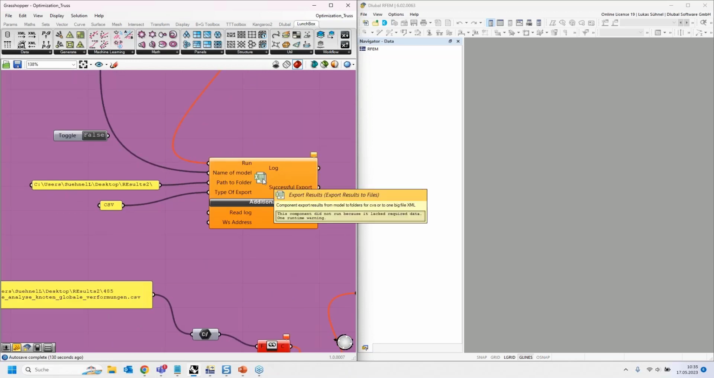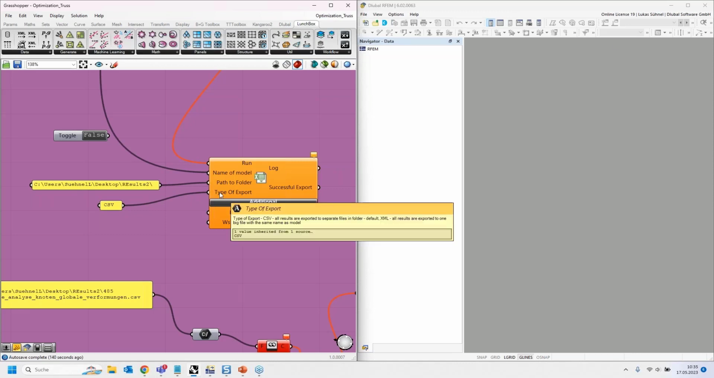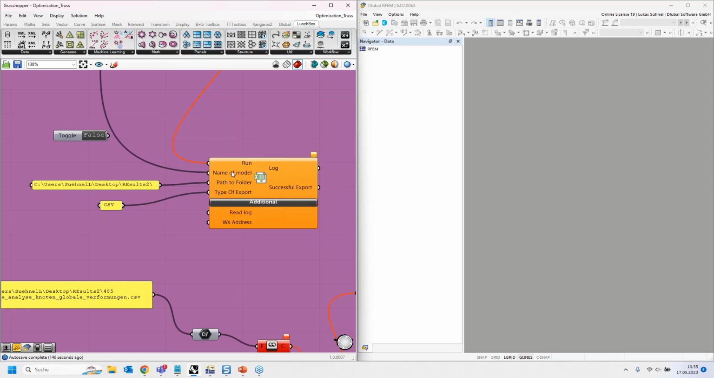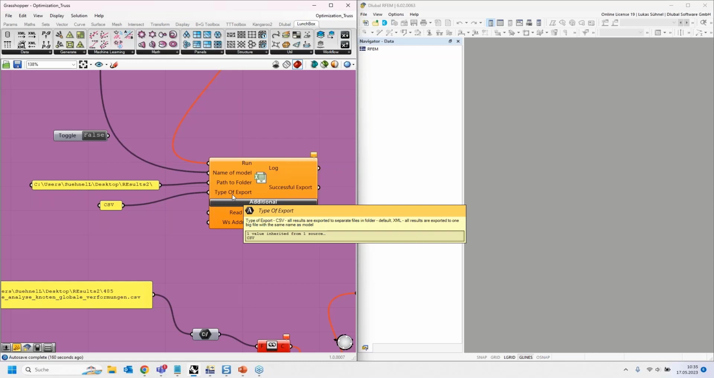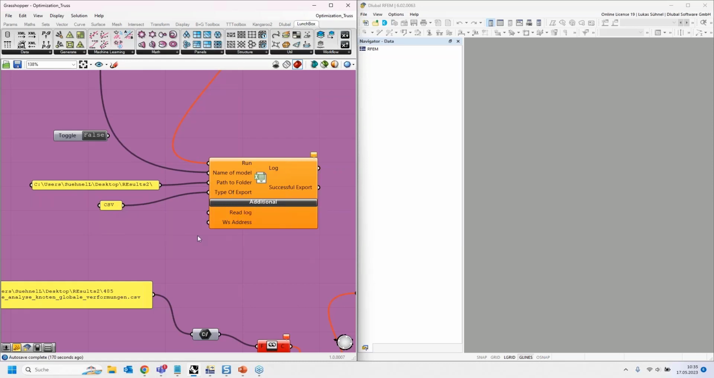Additionally, I have here this export result component, also new, as I said. This will export the results that you get in RFEM into a CSV or XML file. You can assign the name again. You have to assign the path to the folder where you want to export the results into. Simple path via string. And the type of the export can again be defined via a simple text box, basically CSV or XML. This is what you have to define here. All right.